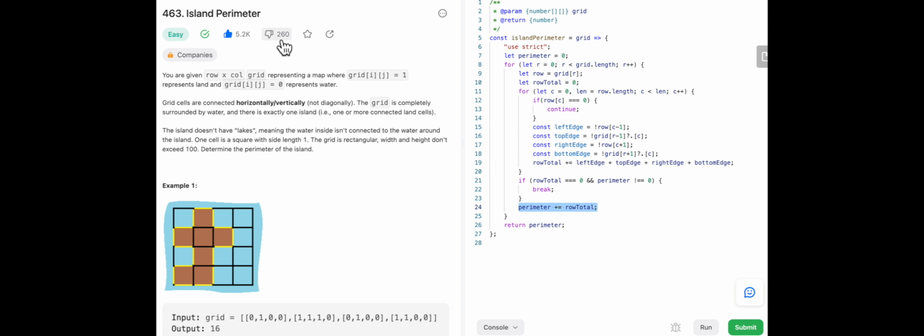Island perimeter in JavaScript using an optimized brute force with early termination. You're given a row by column grid representing a map where grid[i][j] equals 1 represents land and grid[i][j] equals 0 represents water. So a row by column grid, it's row major. So this is a row, that's a row, that's a row, and that's a row. And it corresponds to this nice picture they added here. Row 0, row 1, row 2, row 3.